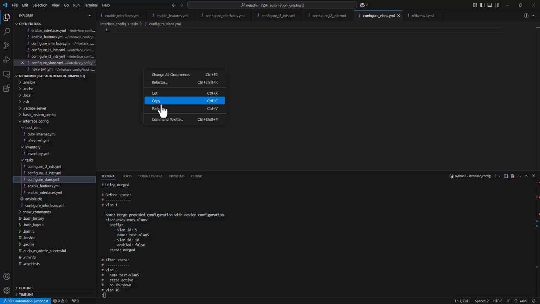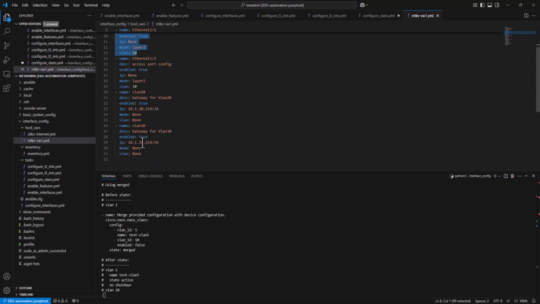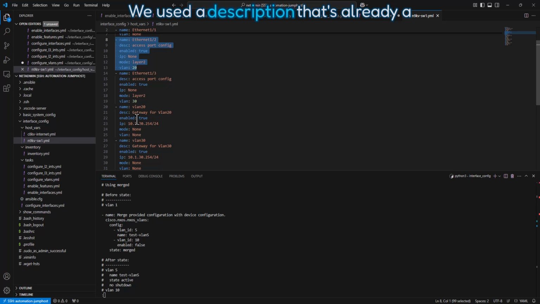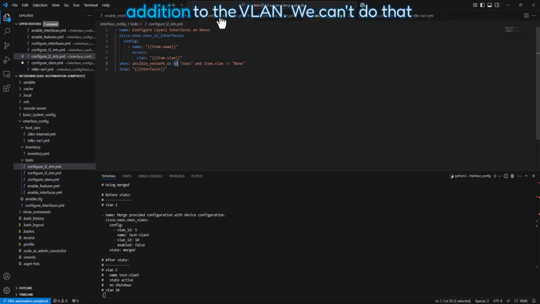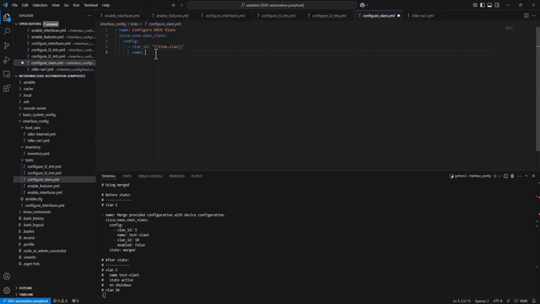Try that again. All right. Configure NXOS VLANs. And we'll do item.vlan. And then we'll call it, see what we got here. We use the description that's already assigned. So we use the item.description in addition to the VLAN. Actually, we can't do that because it's a description and the name has to be like underscores. So we're not going to give it a name. Let's do hosts underscore, and we'll use the item, we'll do host in underscore.